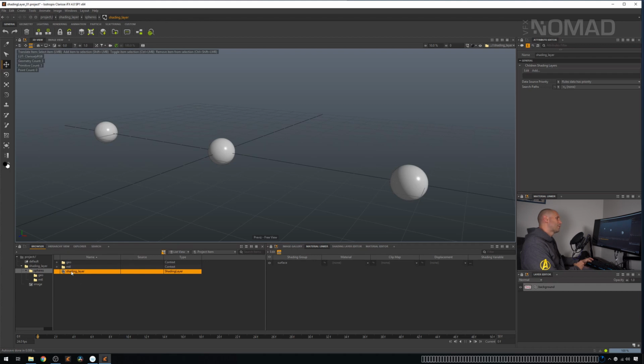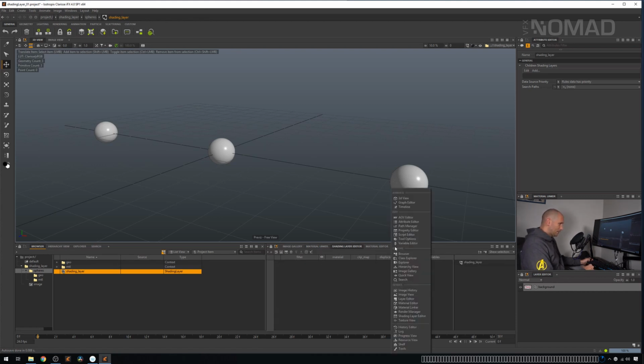To look at this properly, we're going to need two windows. We are going to look at the attribute editor over here. We're just going to pause that for a second. What we do really want is this shading layer editor down here. If you don't already have it, click on the arrow and go to shading layer editor. And this is what you'll get. At this point, it doesn't really look like much.